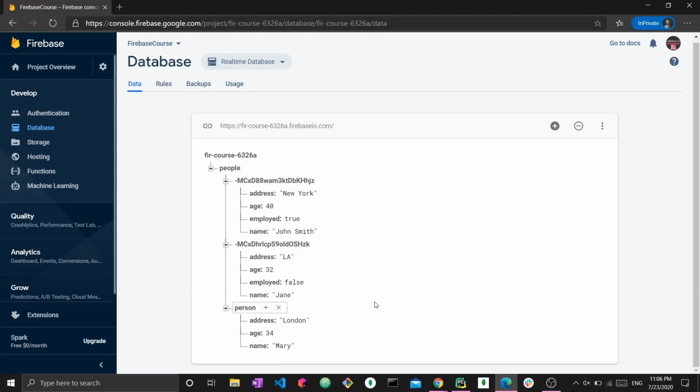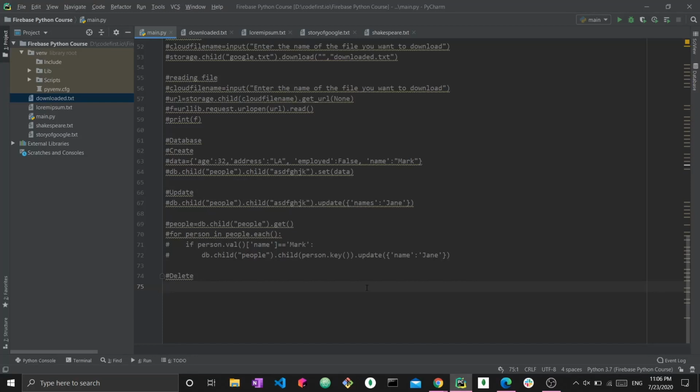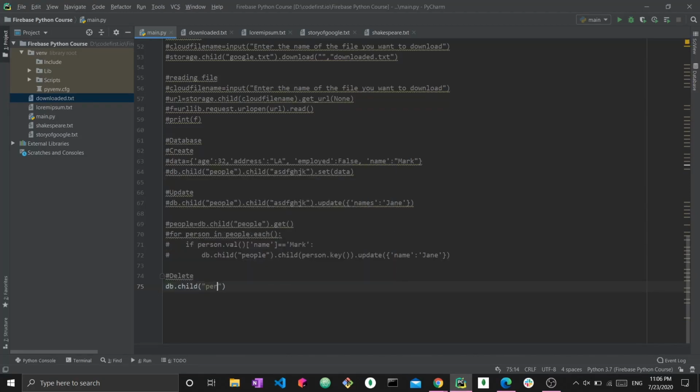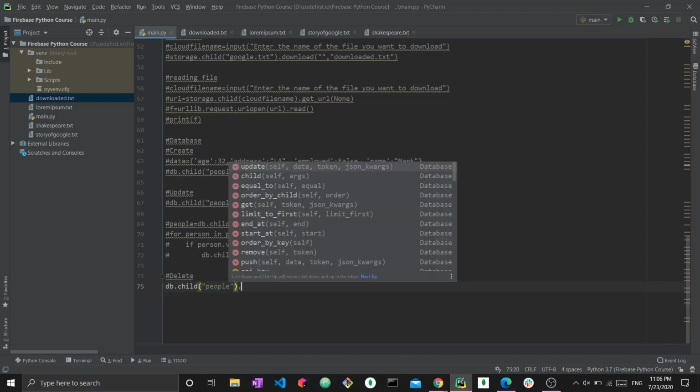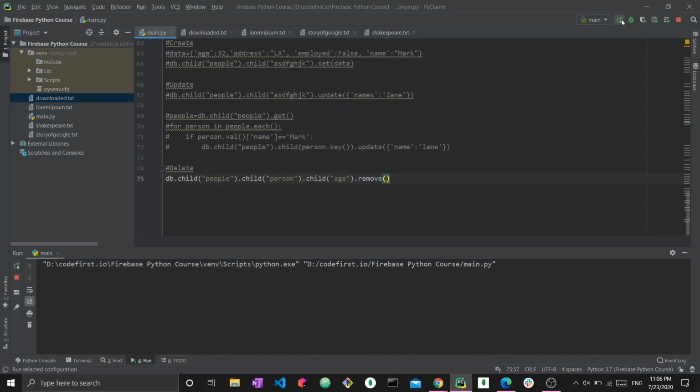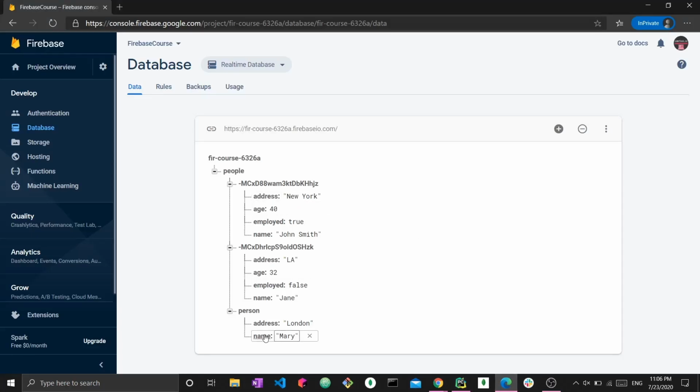So let's say I want to remove Mary's age. How do I remove her age? All I have to do is db.child people and then .child person .child age .remove. Pretty simple, pretty straightforward. Now if I run it, I wait for it to happen, I go back, and the age part is suddenly removed. So that's all you need to do.